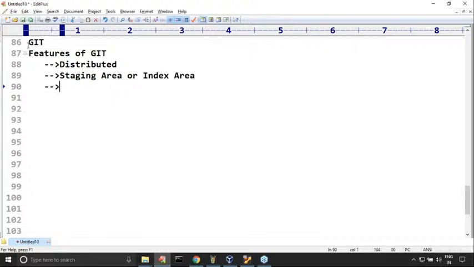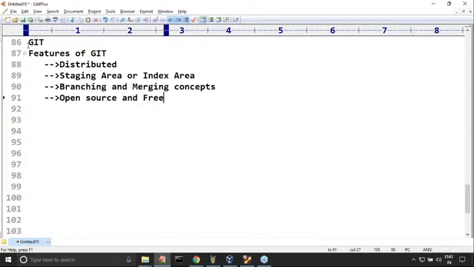Next, do you know the branching and merging concepts? Next, open source and freeware. Next, support for multiple platforms. Because of all these things, Git is very popular. Remember this very carefully.